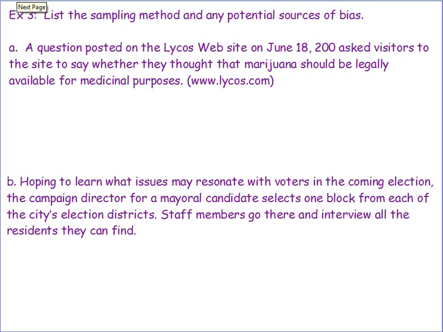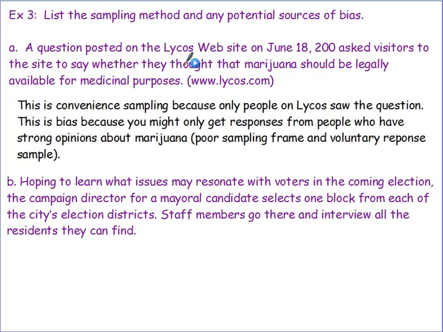So we're going to go through several examples. In this first example, we are listing the sampling method, and then asking is there any potential sources of bias? A question was posted on the Lycos website on June 18th, 2000, and it asked visitors to the site to say whether they thought marijuana should be legally available for medicinal purposes. So, what kind of sampling is this? Well, the only people who are answering the question are those that went to that website. So, that is convenience sampling.